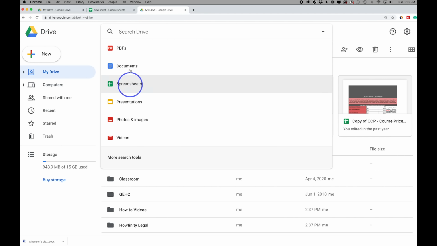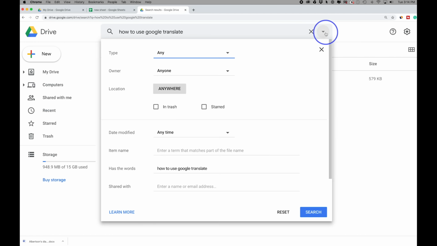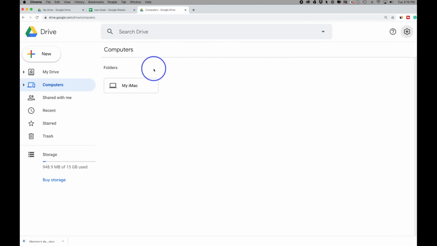So you could go ahead and search for pretty much anything here. So here I just searched how to use Google Translate. I pressed enter and it showed me that JPEG that I uploaded earlier in this video just by using the search icon. Obviously, Google is powerful with search, so this search bar does come in handy quite a bit. You also have this drop down here, and you have a lot of different search options you could type in. If you wanted to really tailor your search, you could even search in trash or your favorite section as well. I'm gonna press X.